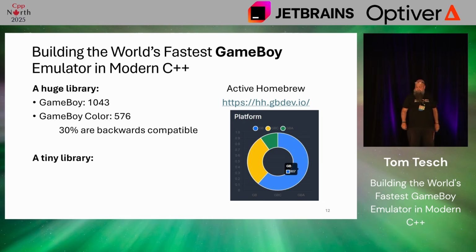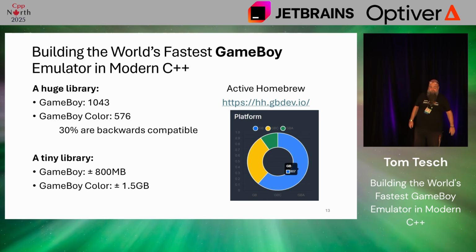I'll just continue since otherwise my time is running out. I just told you a huge game library. It's also a tiny game library. No, it's a tiny library in bytes. The entire Game Boy library is about 800 megs. All those games, all over 1,000 of them. If you add all the Game Boy Color ones, that's 1.5 gigs. Those two together, that's a lot of entertainment and not a lot of data by today's standard. So, great stuff.